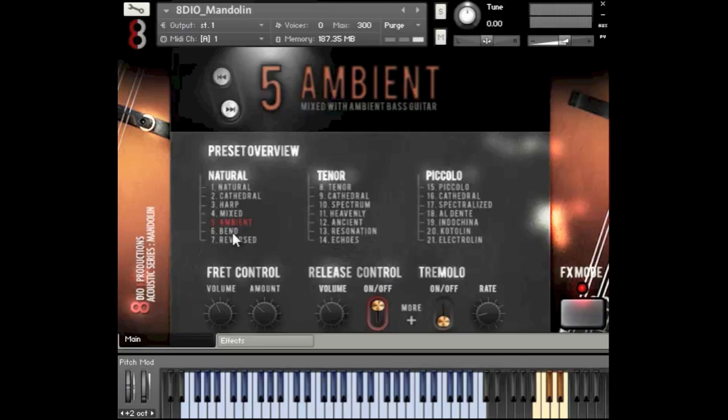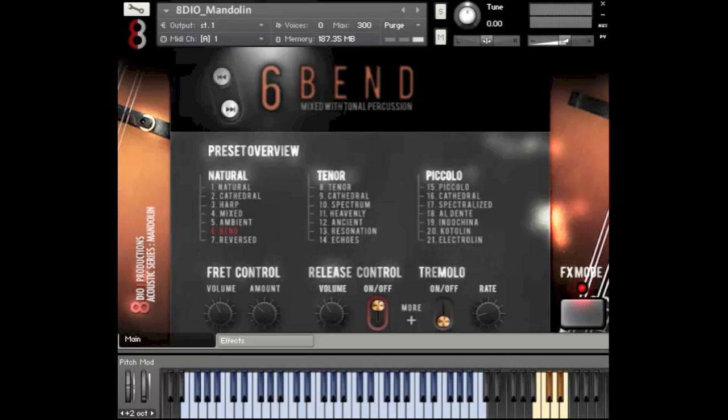Let me try this bend one down here as well, which is made by combining the mandolin with tonal percussion. One of the cool aspects here is that we're mixing different types of samples together that have different types of release triggers and fret noises and natural noises from the percussion. When you blend them together and you really deep sample your stuff, it gives a nice natural acoustic feeling to it, but it sounds a little more than just a traditional instrument.